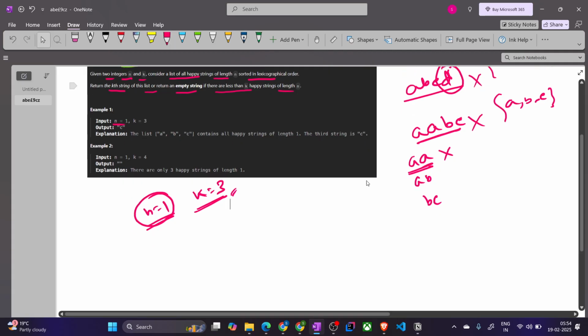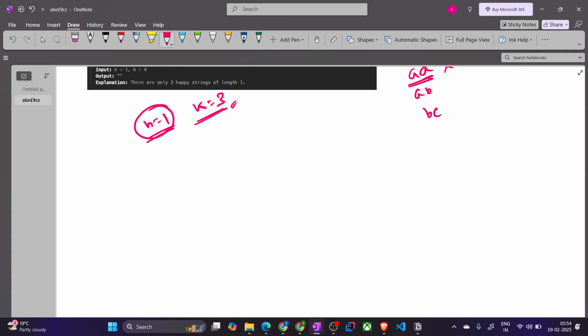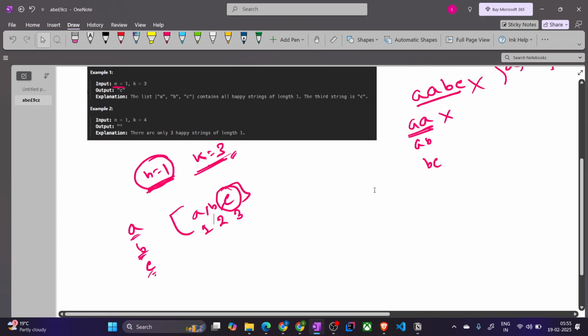What are the happy strings we can generate of length 1? First I can generate A, then B, then C. So I have already achieved length 1, right? If I sort these three strings, they are already sorted: A, B and C. Now return the third string. This is the first string, this is second, this is third. So it returns C here. You can see that the answer is C.